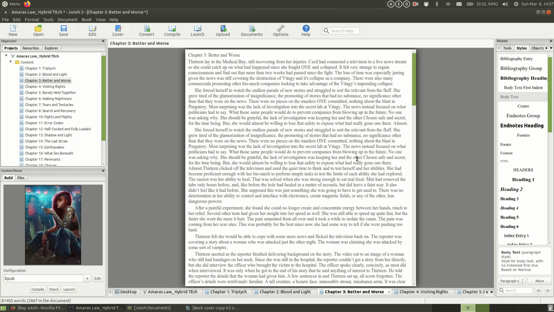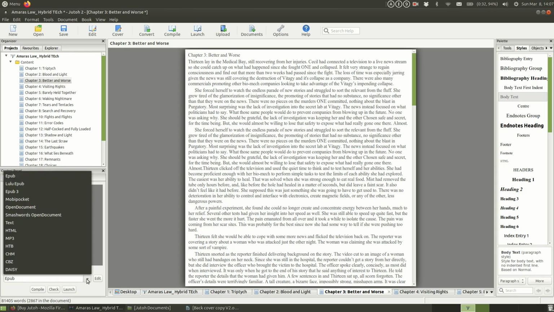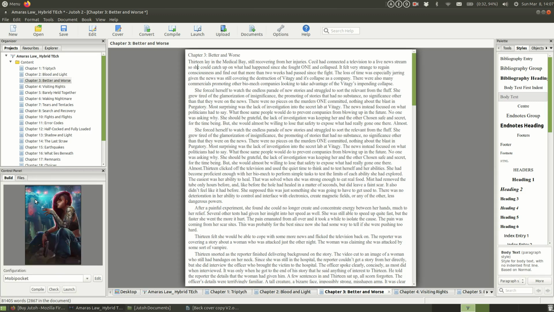So once we have all this, and you're happy with the format that you've got, you can then go over here to the Build control panel, and you can select your output, whether it's an EPUB, Lulu, Open Document, and so on. I typically will do MobiPocket, as most of the people that I talk to have a Kindle or a Kindle app on their phone. And so you can select that, and then you just click compile. It's fairly awesome and very, very easy to do.